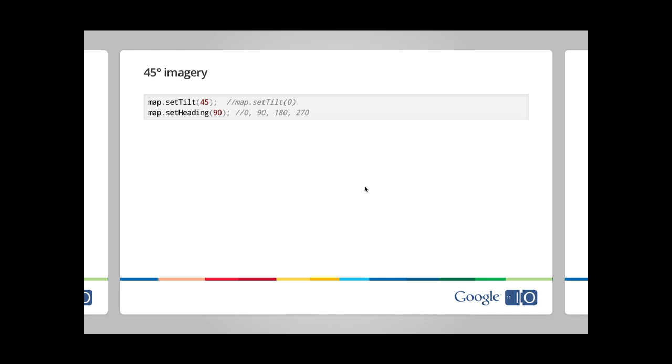And so what's the code look like to enable this 45-degree imagery? It's not enabled by default for the Maps API, but it's really, really simple. And this will be a common theme in this presentation. The code to enable these features is actually really, really simple, really easy. Only a couple lines of code, and you can have a world of new possibilities in features in the Maps API. So I simply call set tilt on the map, pass in 45 for 45 degrees. And this enables 45-degree imagery.